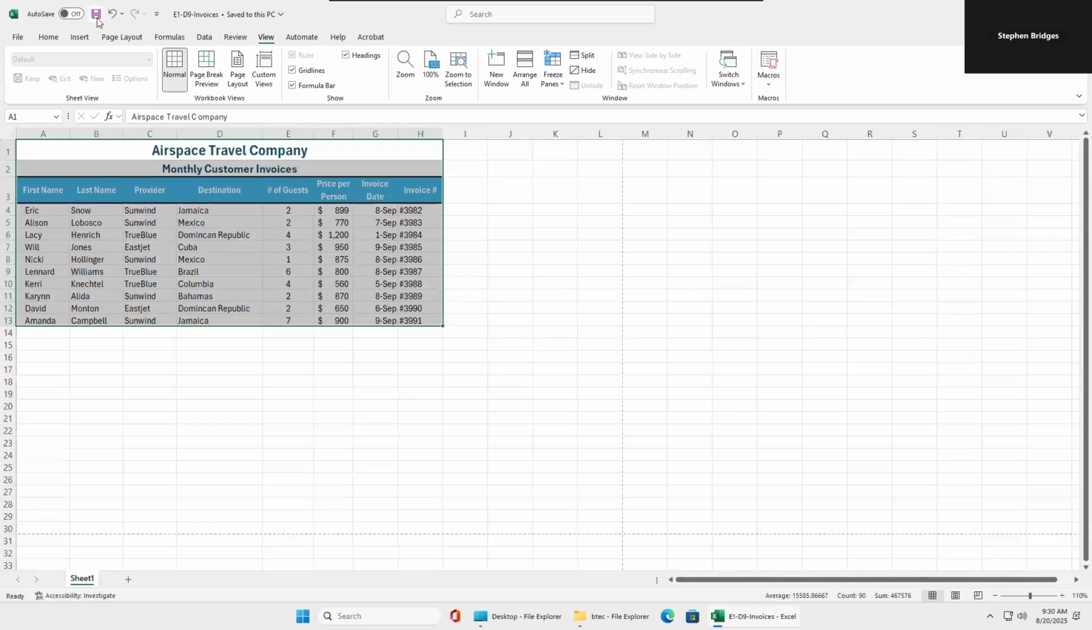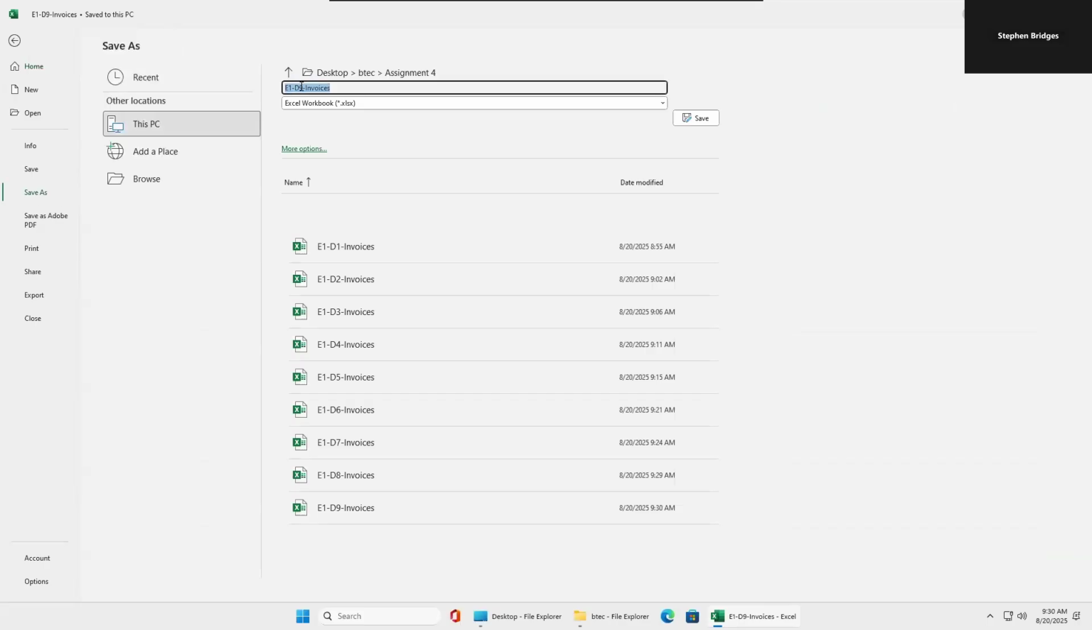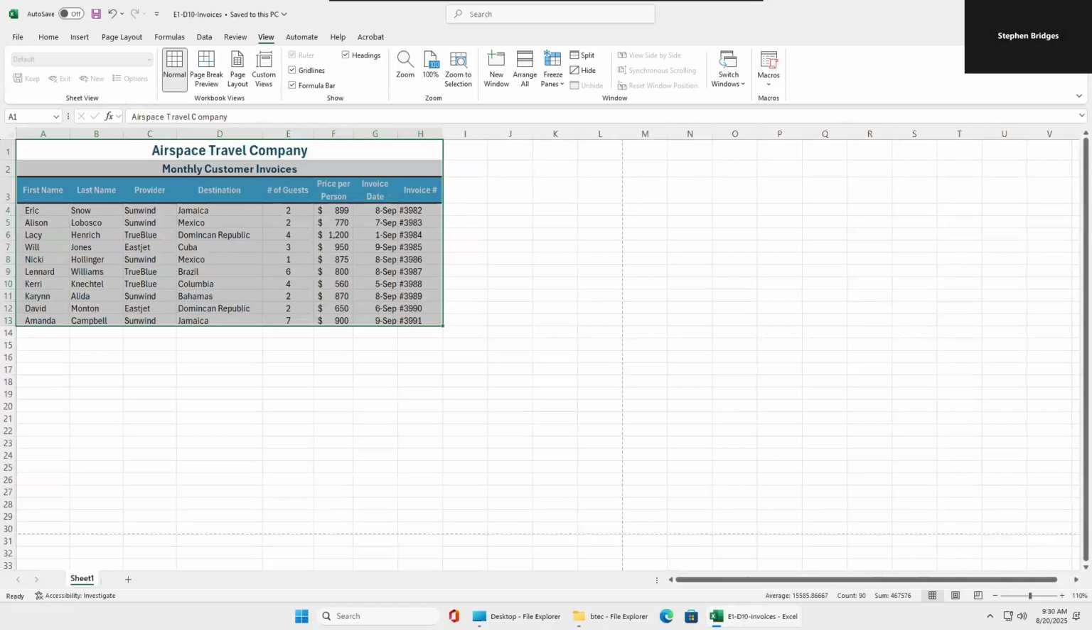And we'll switch over to D10. We'll save it as D10, and I will look at this and be right back. So D10 is just using the find, the search feature in Excel. A real handy tool if you're looking for a specific record.